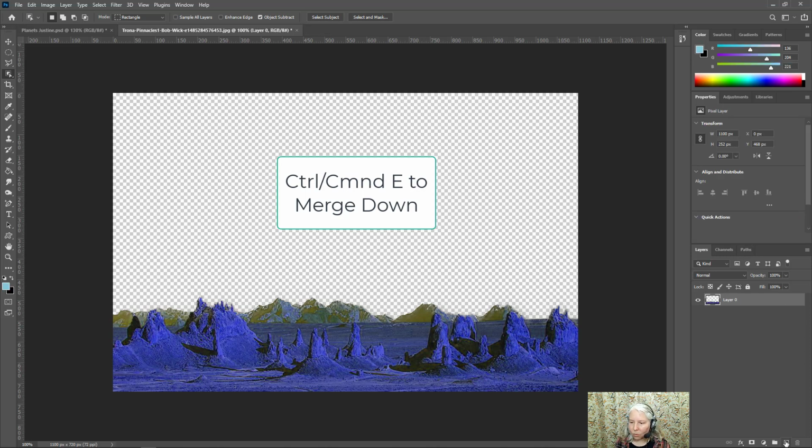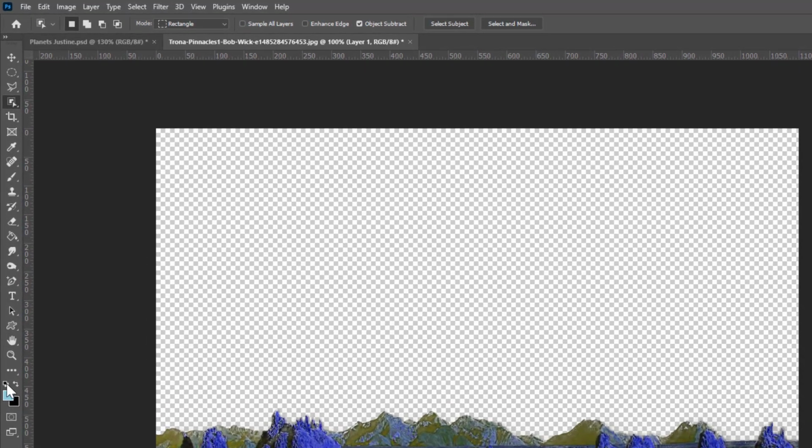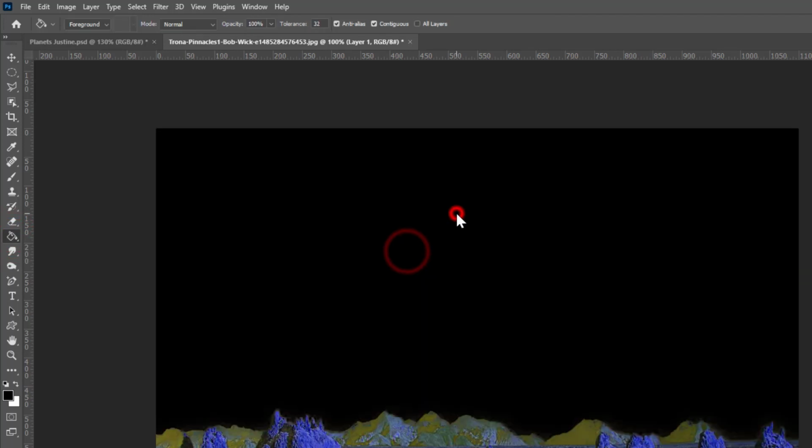And next, I'm going to click the plus sign down here to get a new layer, put that underneath my landscape, and that's going to be the beginning of my sky. So I need black over here, and I'm going to use the paint bucket, which is grouped together with the gradient tool, and click that background to paint it black.